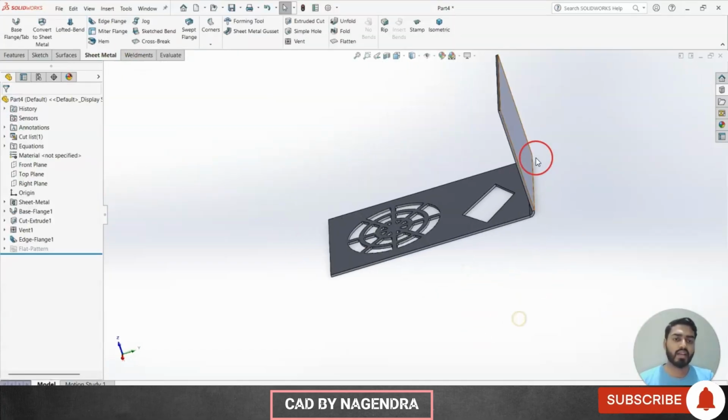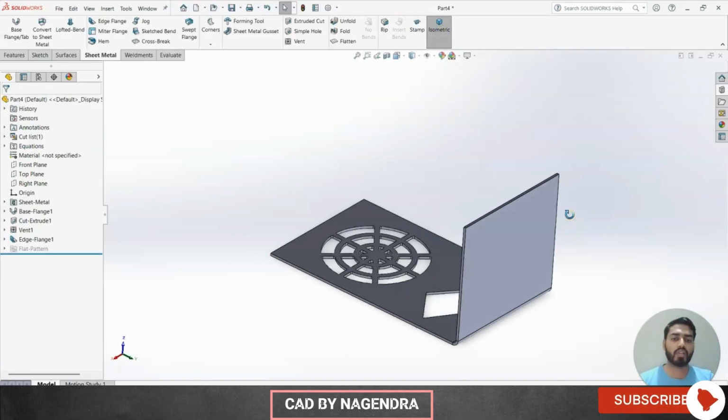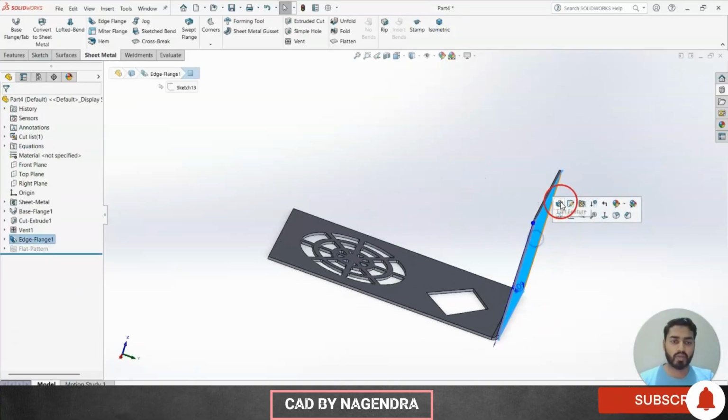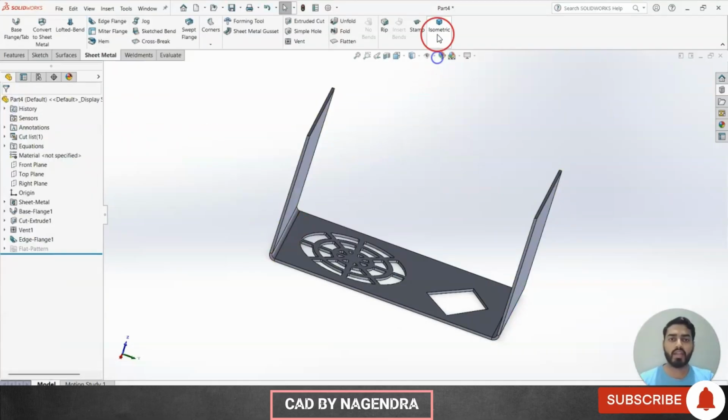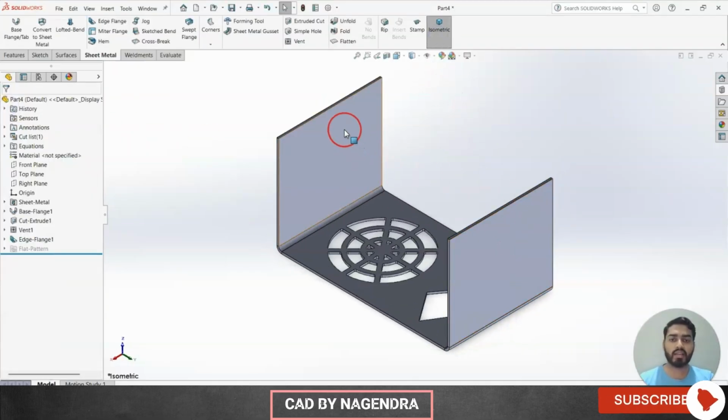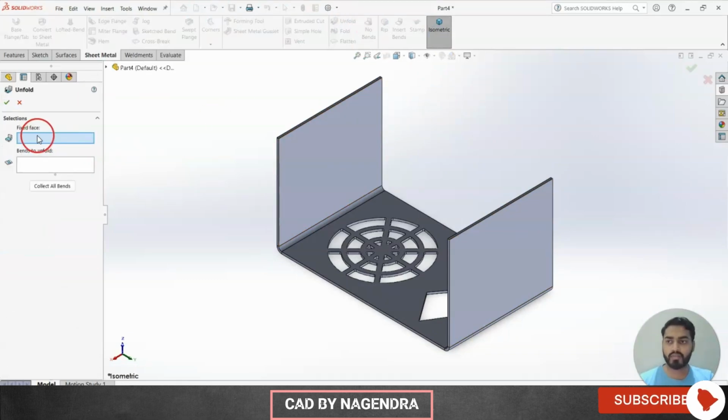Now this already has a bend. I need to unfold that. So let me create one more on this side also. Now I need to unfold only on one side. This should be with folded only. So I'll just go to unfold.